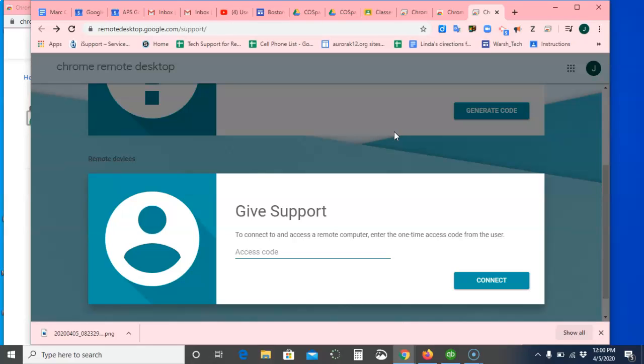So if you want to control their screen, you can. Sometimes, like I'm saying, it glitches when you try to go back and forth between you having control and the kids having control. And that's how you can help students remotely by seeing their screen and actually controlling it.